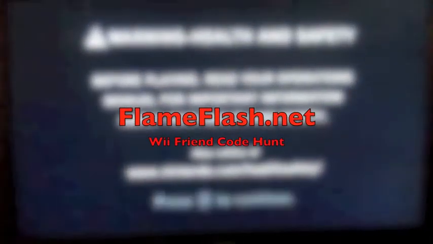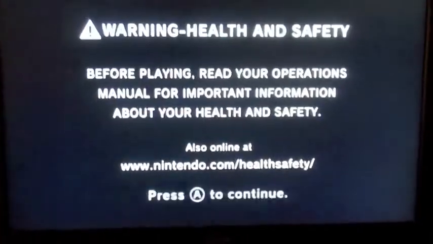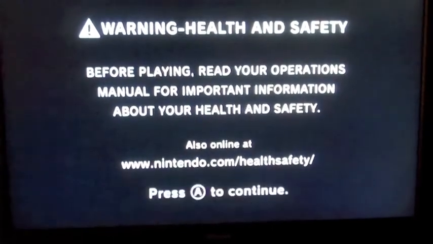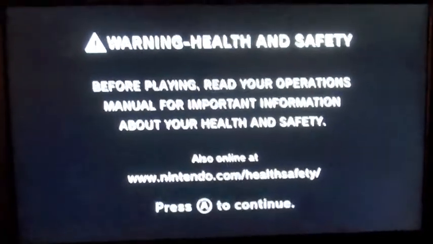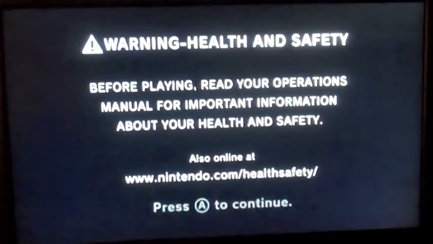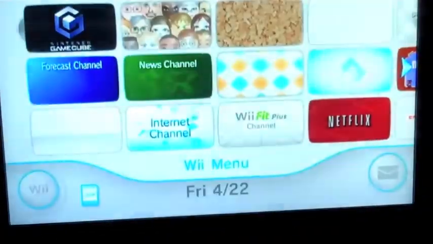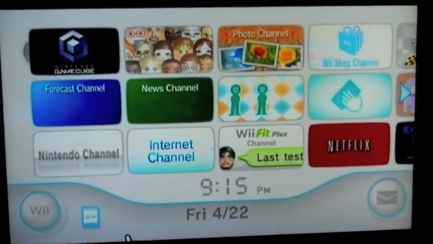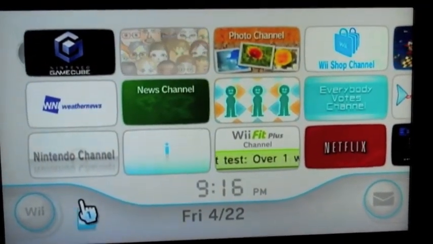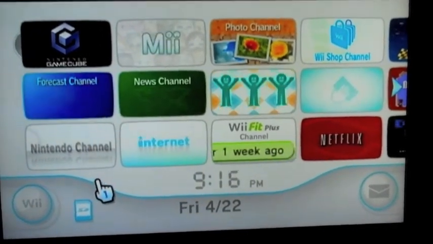So I have been asked, how do I find my Wii code, my Wii Friend code, and add somebody else? So let's find out. Welcome to the Wii top menu. Yours may look slightly different than mine. That's to be expected. Don't panic.